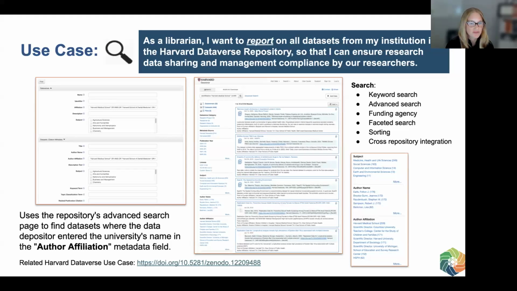So using the Harvard Dataverse as an example here, we can use the repository's advanced search page to find datasets where the data depositor entered the university's name in the dataset's author affiliation metadata field. Of course, we want to be sure to account for any spellings or abbreviations of that university's name. So here I'm just highlighting an example of using my own institution.